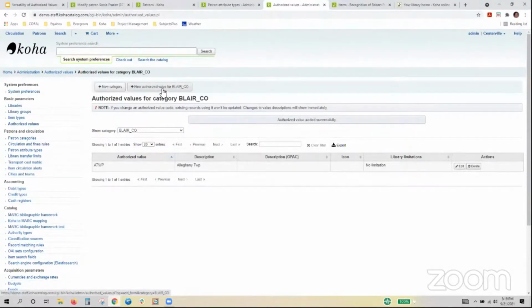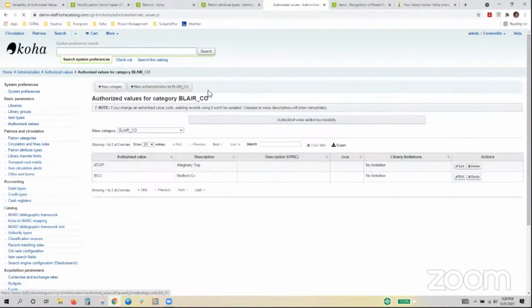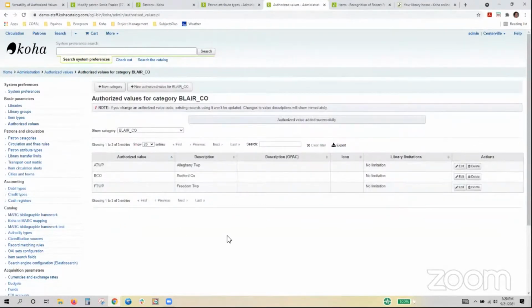And we're going to create another one. This can be a little bit tricky to make sure we click on new authorized value for Blair versus click in new category. It can be a little tricky to do that. And I'm going to throw one more in there. Okay, so we have this particular authorized value created.